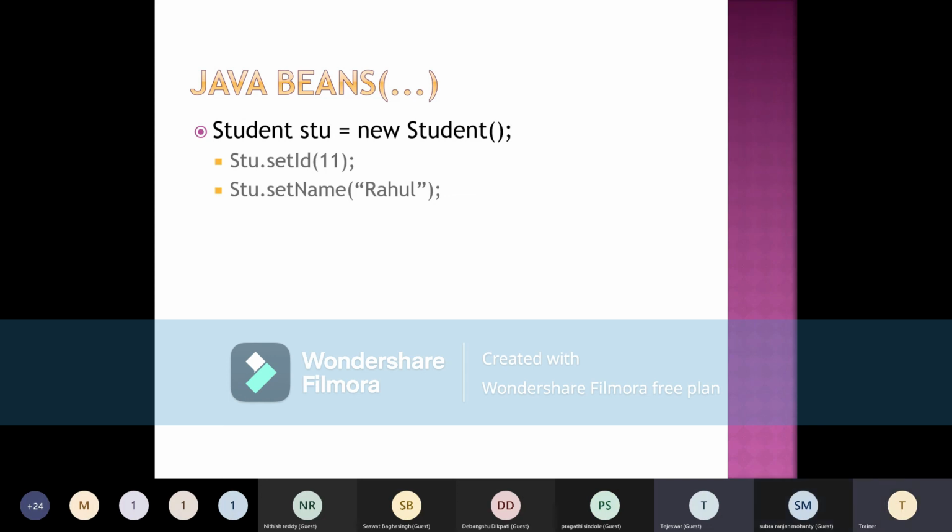Still, are you clear? Do you still have a doubt? Subharanjan only asked, right? No, ma'am. Okay. Who was still having a doubt? What is a getter and what is a setter?